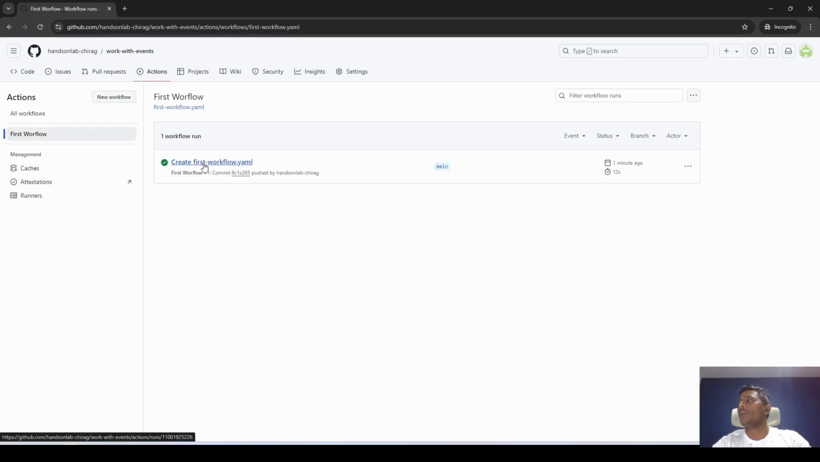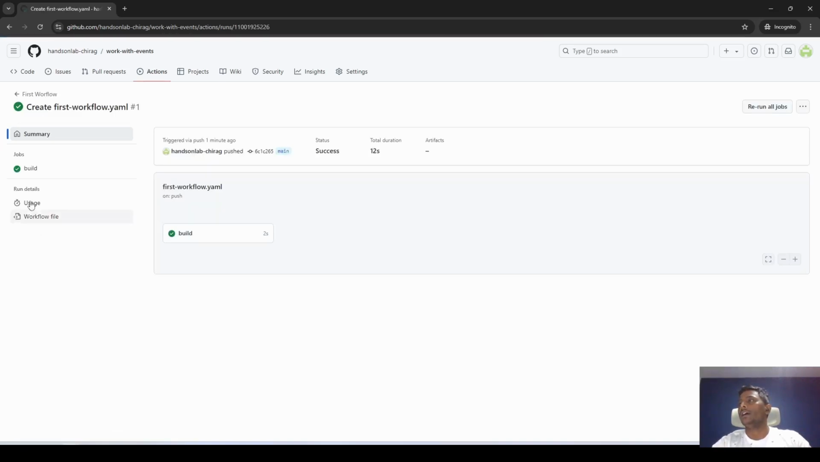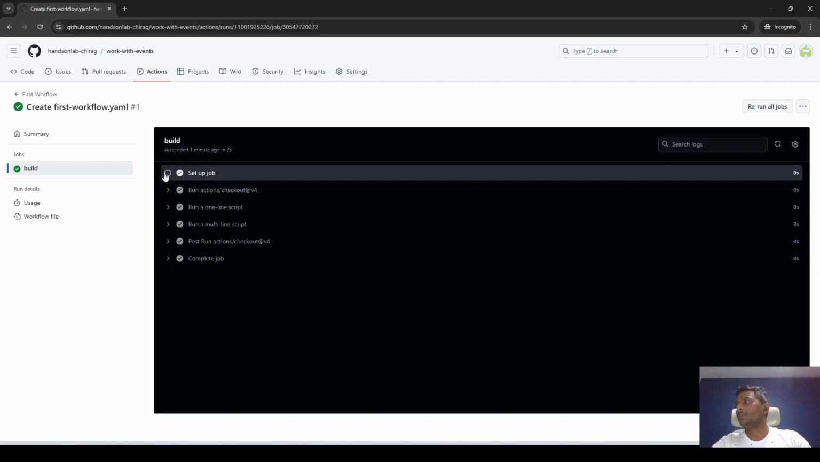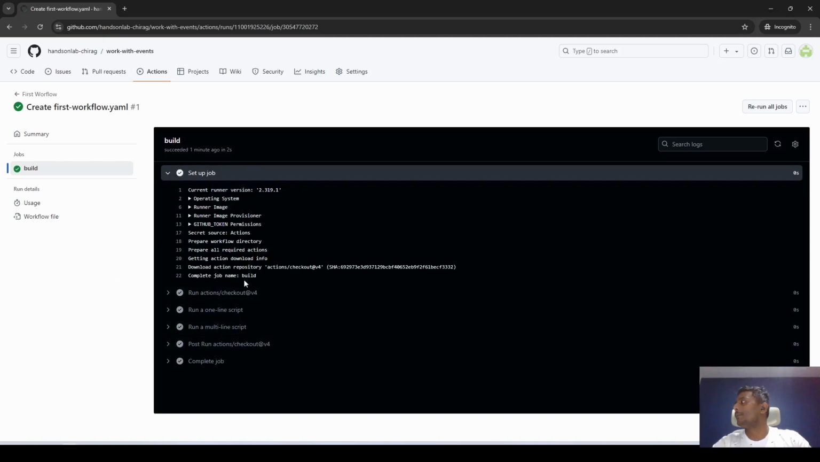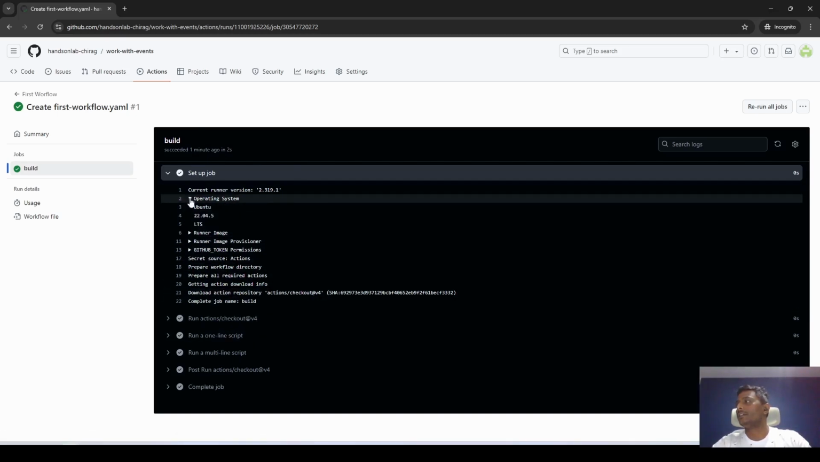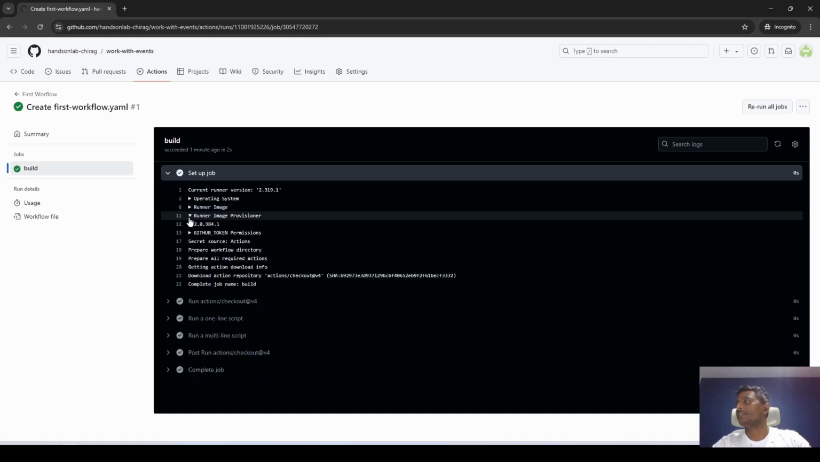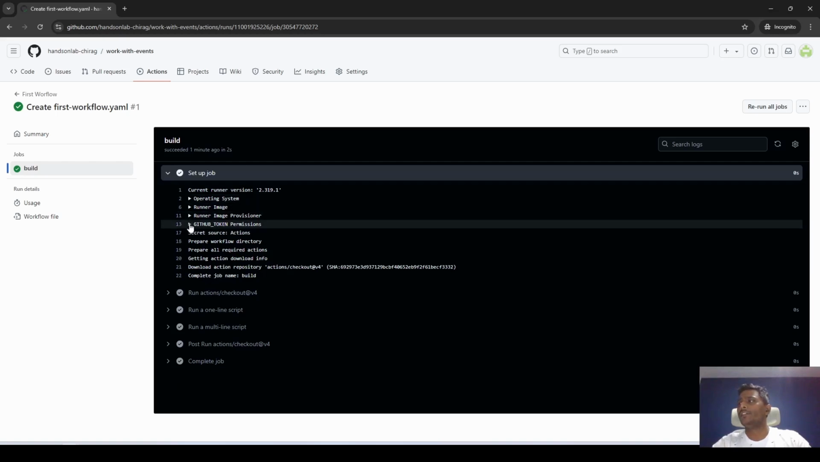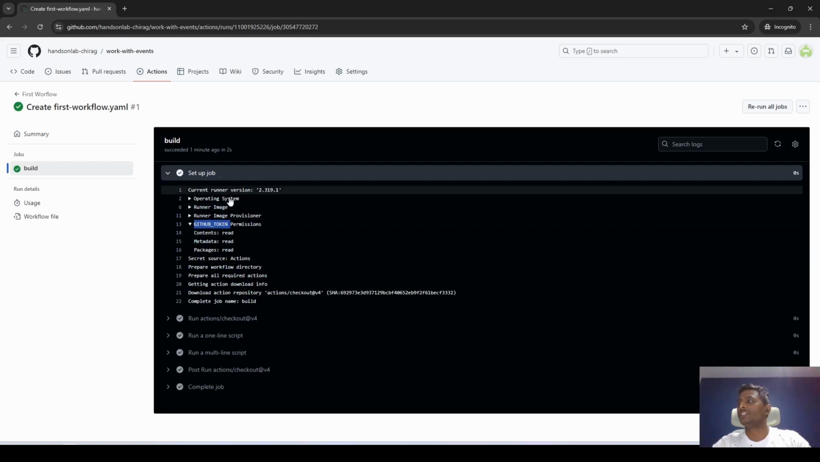If you go to the first workflow and open the run it has done after our commit, and click on the build, you can see all the jobs it has run. So it has set up the job. Now this is pre-built. This is not something we have created. It is done by GitHub Actions itself. It will show you what operating system it's using, the runner image and all kinds of nice things, and then the permissions. And by default, it will generate a GitHub token every time it runs. So that's part of the setup job.